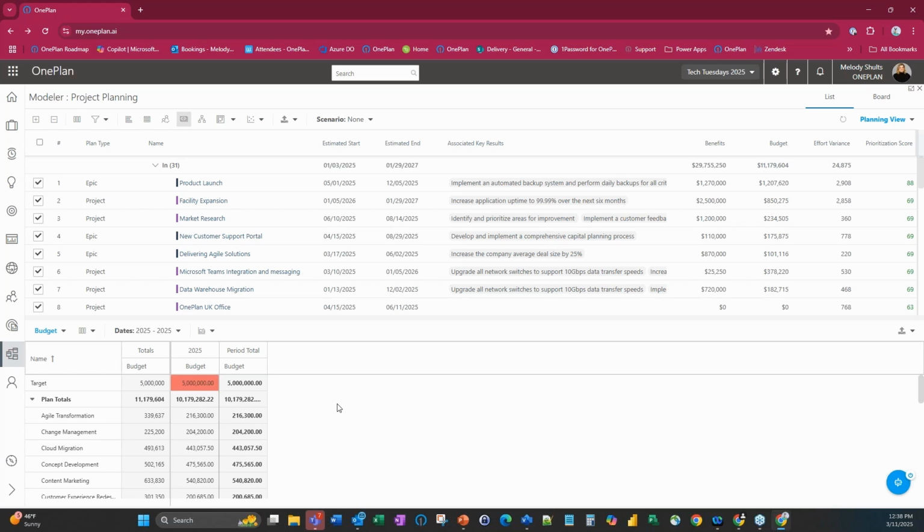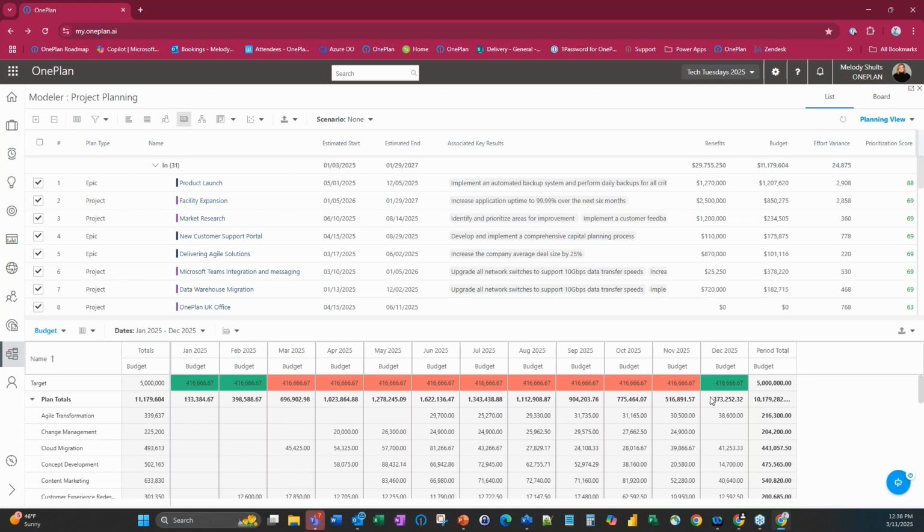I think that looks like 5 mil. And so now I've got that in there. What the system is going to do when I switch back to the monthly view and hit apply is spread that across. And I can see where I'm in the green and where I'm red. And as you can see, plan totals here.